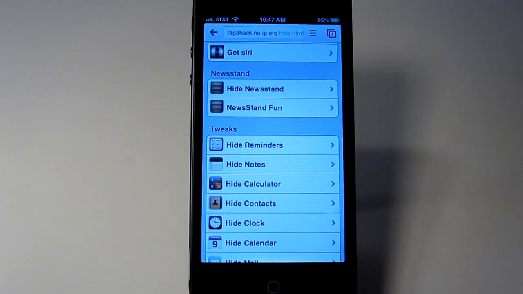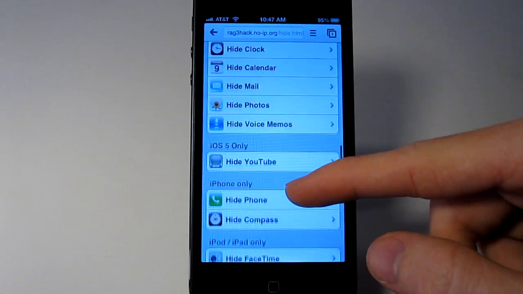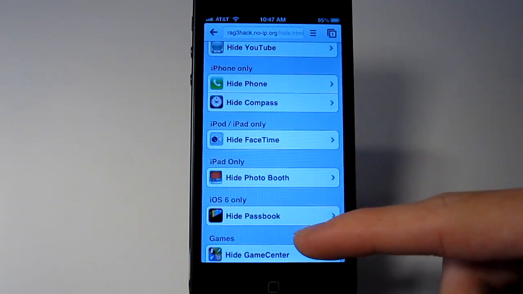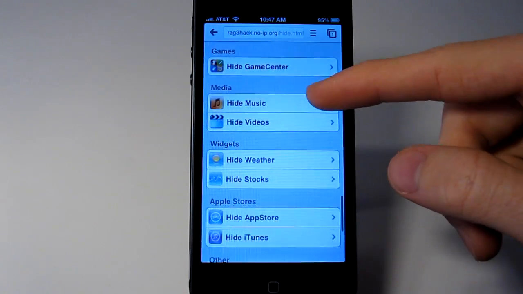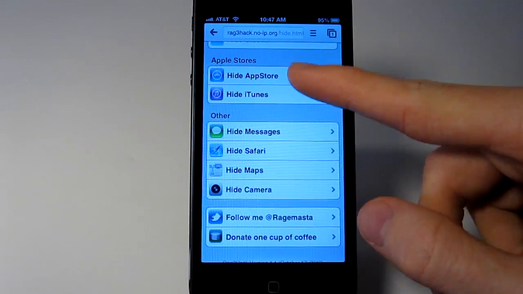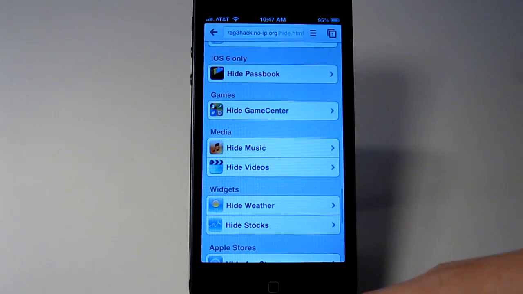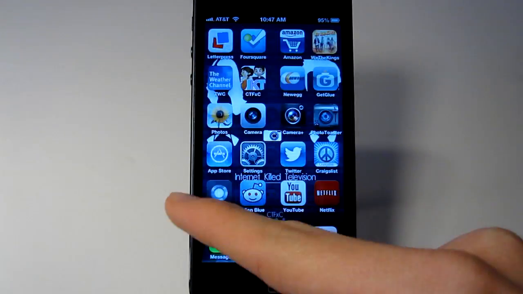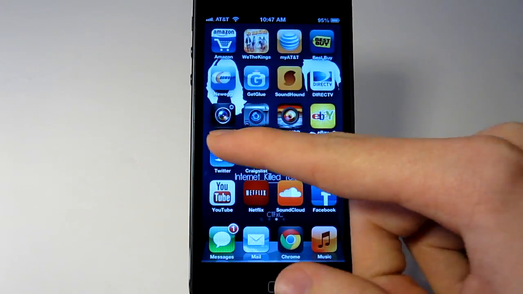Well, stock apps anyway. Hide Newsstand, hide Reminders, Notes, Calendar, iOS 5 only, iPhone only, iPod and iPad only, iOS 6 only, games, etc. There's all kinds of stuff that you can hide. I was going to show you an example. I'm going to hide one of the stock apps, iTunes right there. It's right in my folder.